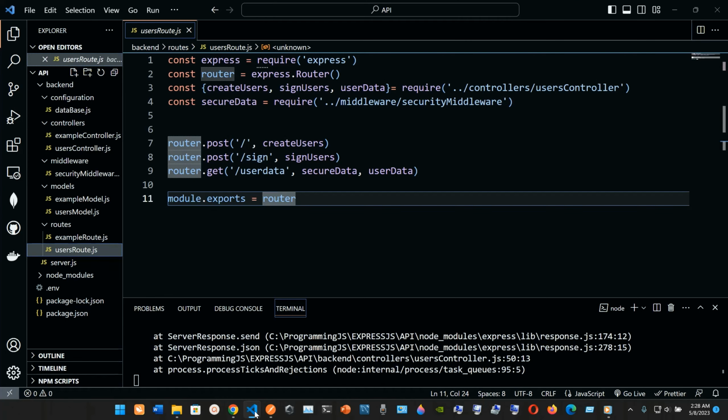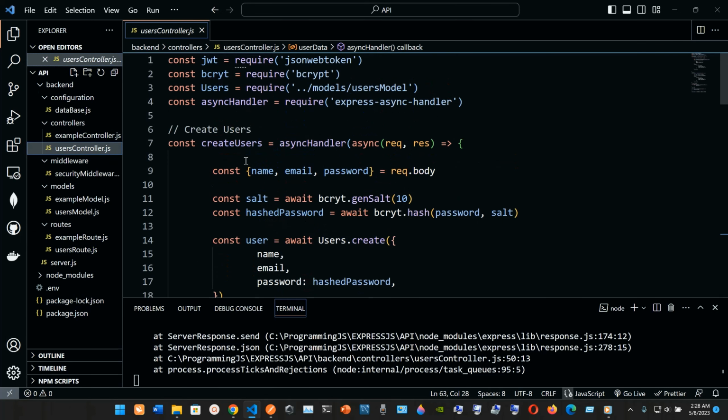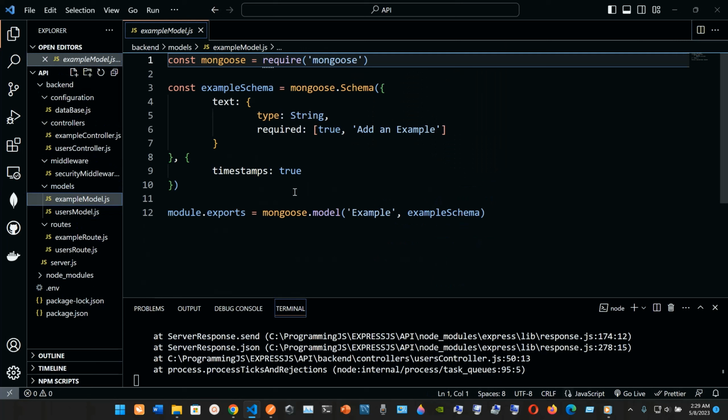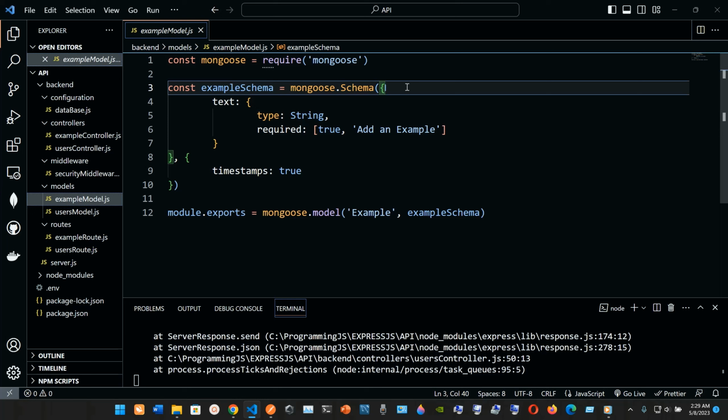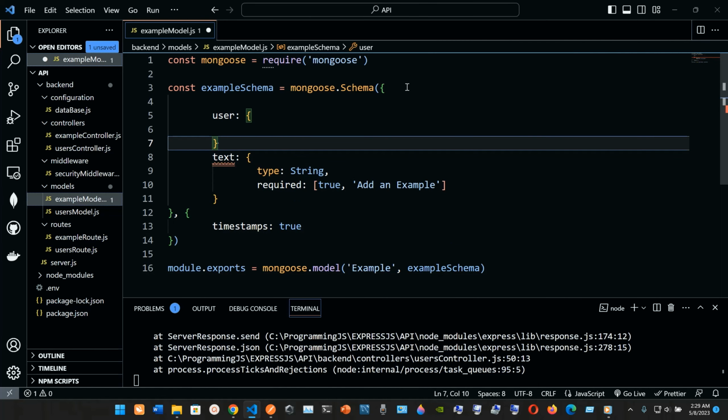We need to create examples, but we want those examples to be connected to a specific user. So in order to do that, we can go into our, I think it was, let me see, no, it was models. It was in models, and this is the user model. We need to go into the example model, and right now we only have text. So what we are gonna do right now is we're gonna add a user. It's gonna be pretty similar. So let's put a comma to separate it.